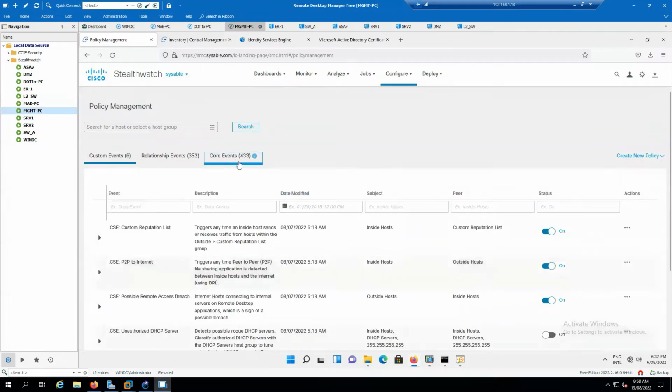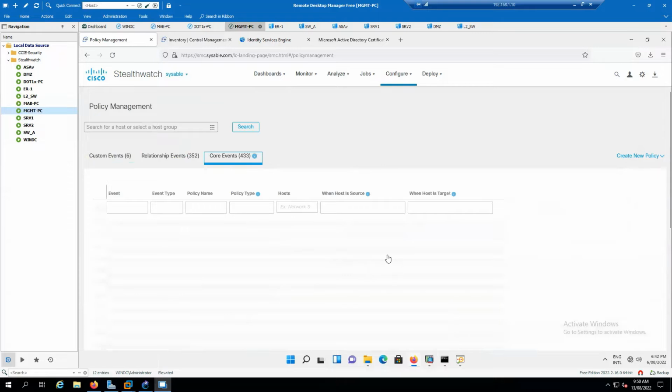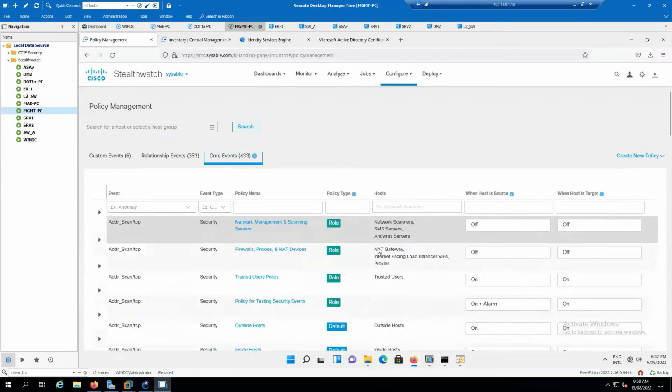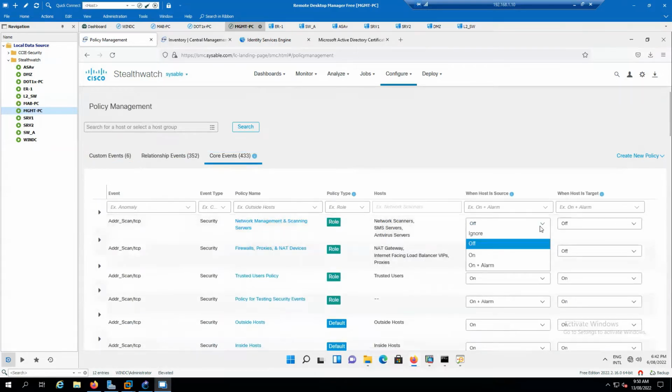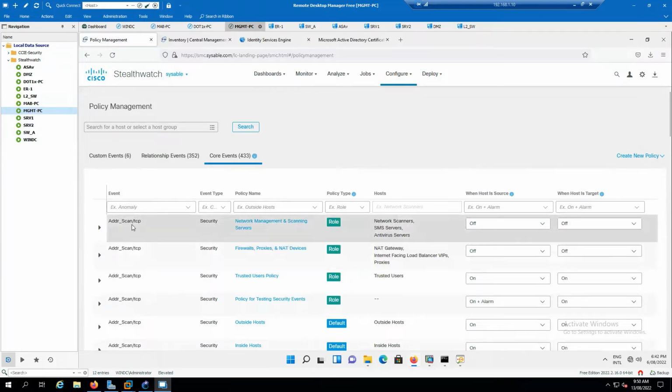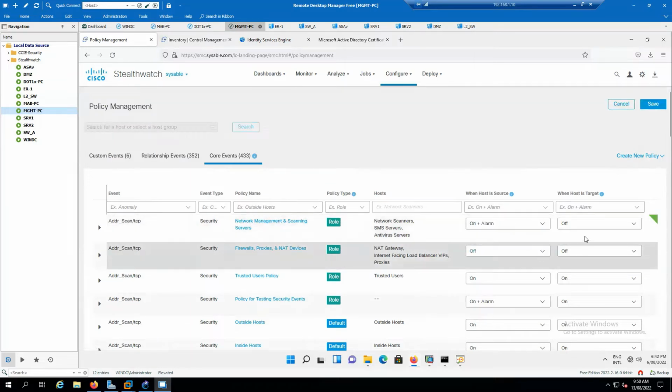and now if I want to edit the core events, by default, if you want to enable or change some behaviors, go ahead and change from here. First time it's all right. So now you see that there is an address scan. I want to set it to on plus alarm, when the host and target, both of them.